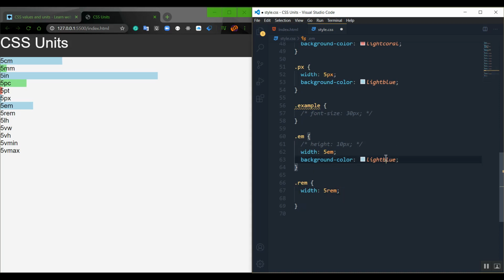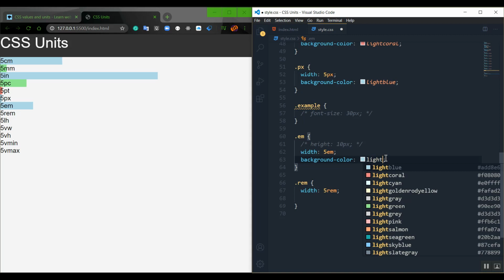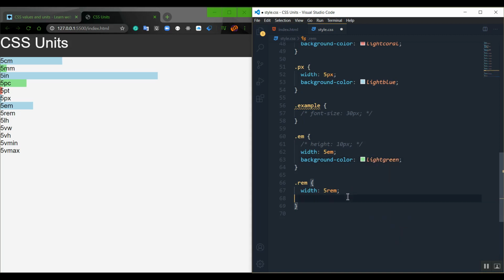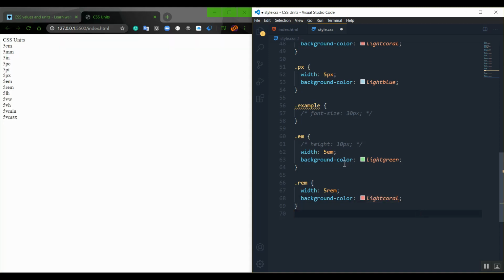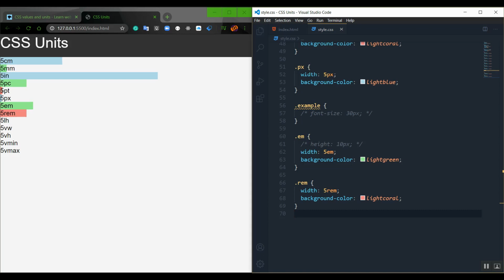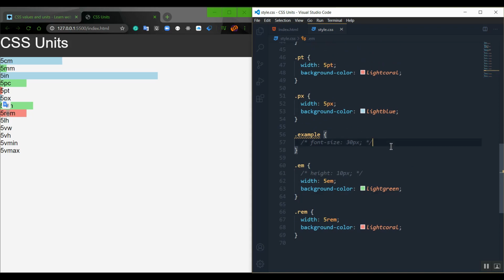Oh, I made these both light blues. Supposed to be light green. And then BGC light coral. Wow, oh my god, I thought something just happened there. So you see, I've increased the font size of the example. The example and the EM are supposed to stay the same.